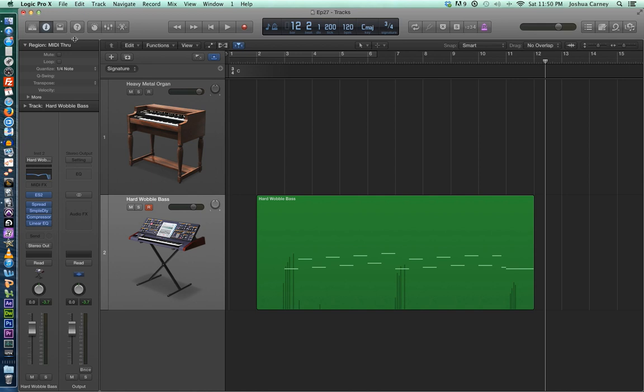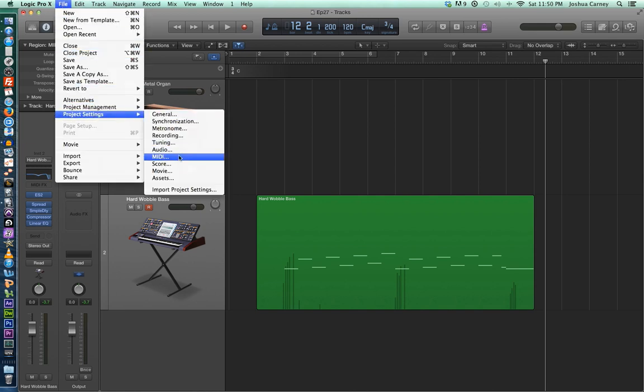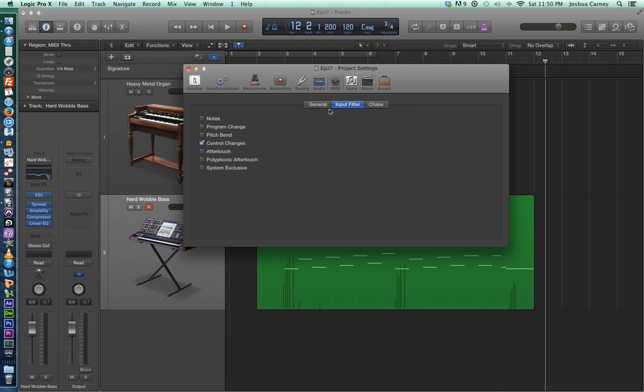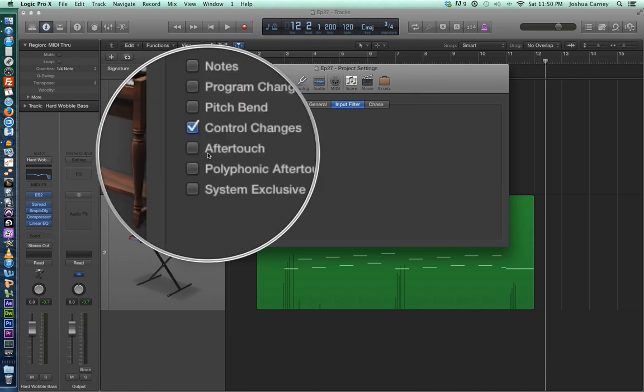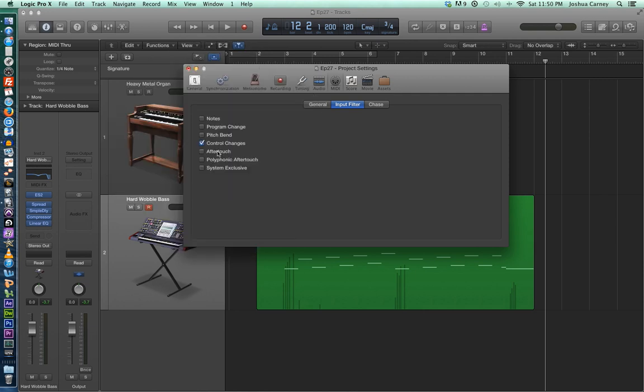The way you do that is you go up to File, Project Settings, MIDI, and from here you can go to Input Filter. This is your MIDI input filter. And I'm going to turn off aftertouch. You can turn off other things as well, like control changes, pitch bend, even notes if you want to. So this is just a way to filter what messages actually come from your MIDI controller and get recorded in Logic.